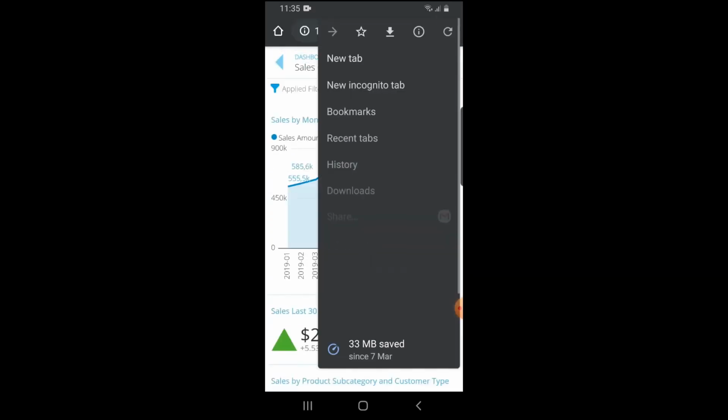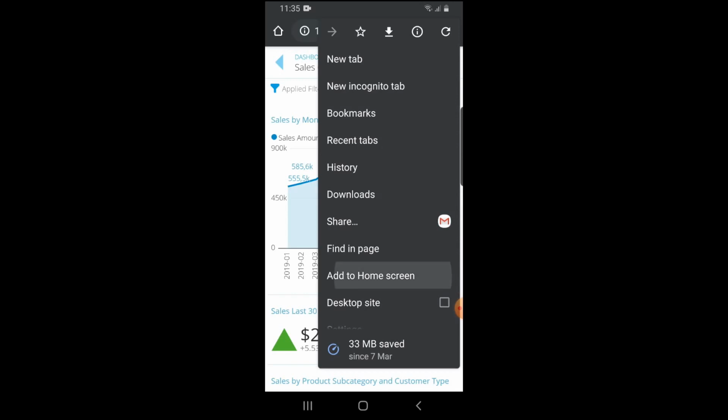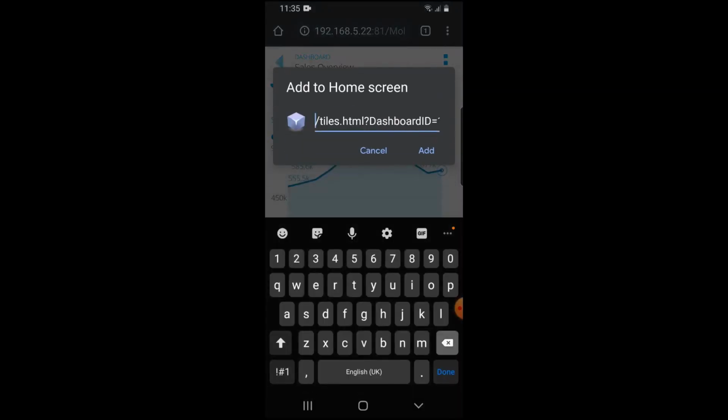You can save your favorite dashboard as a link on your home screen to have the option to quickly see new dashboard values at a single tap on your mobile phone or tablet.